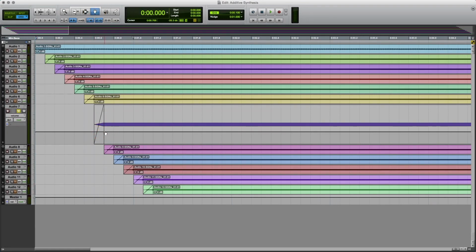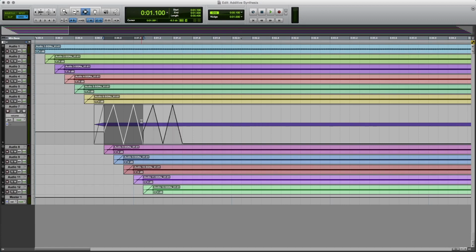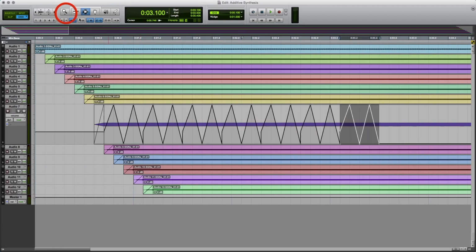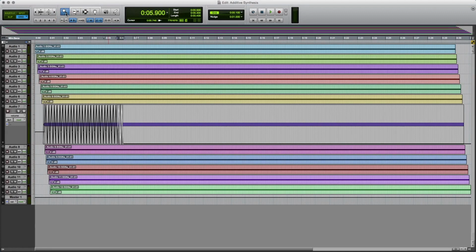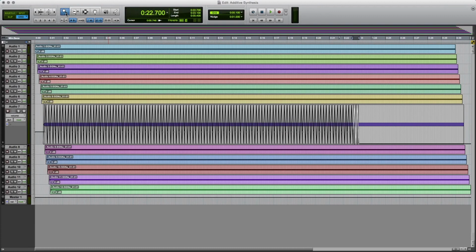We'll put a breakpoint in here, and I'm going to go up there like that, and down there like that, and up there like that, and down there like that. And I'll just have a little listen to it just to make sure I'm going on the right track. Yeah, that's fine. A bit loud, but we'll fix that in a moment. So I can duplicate that all the way along. So let's just get that going to the end.